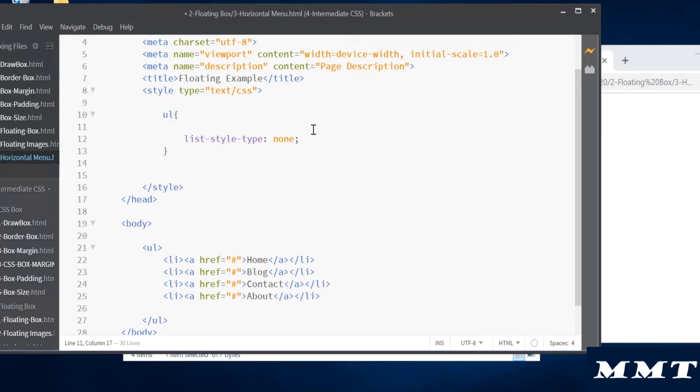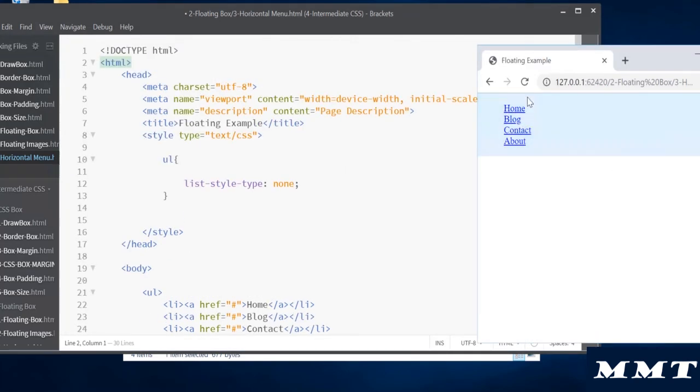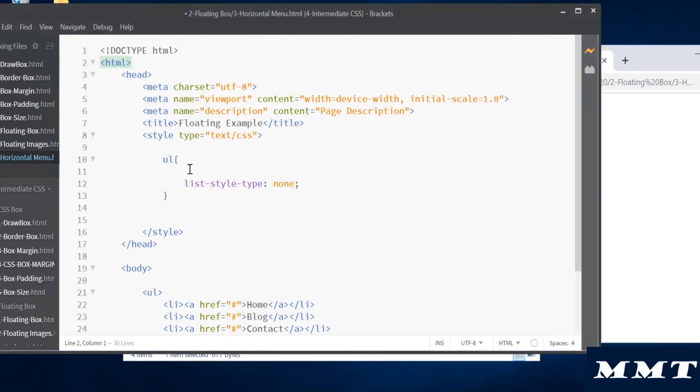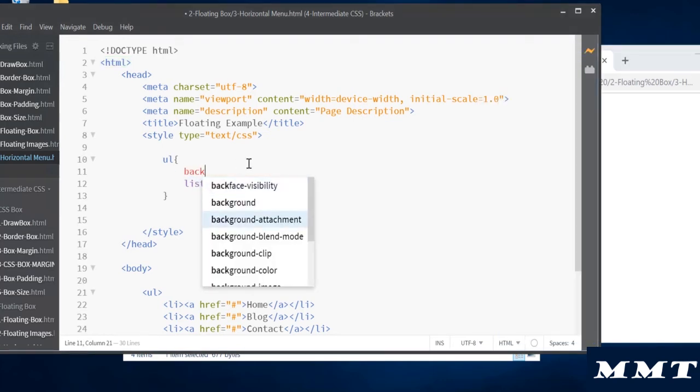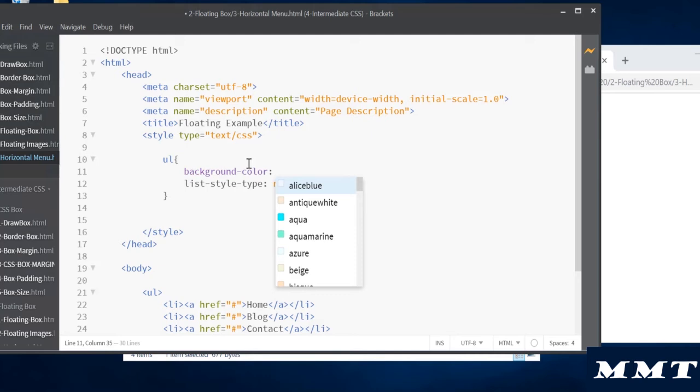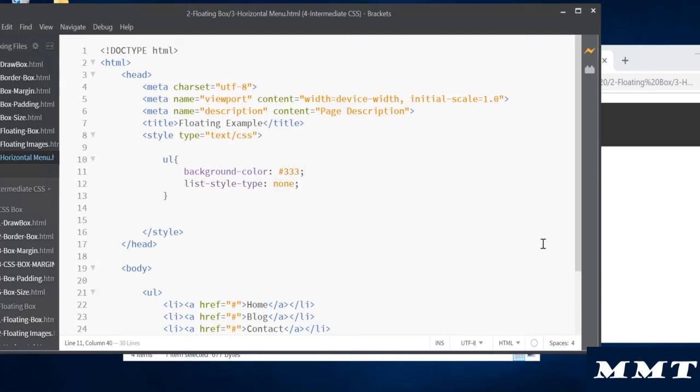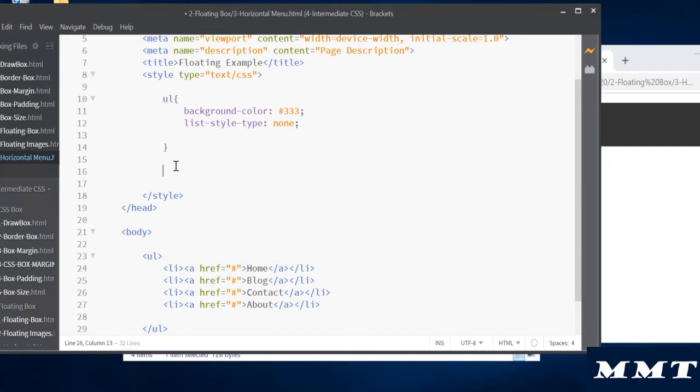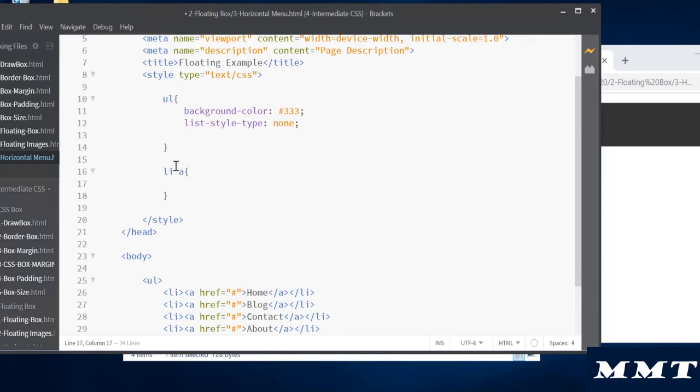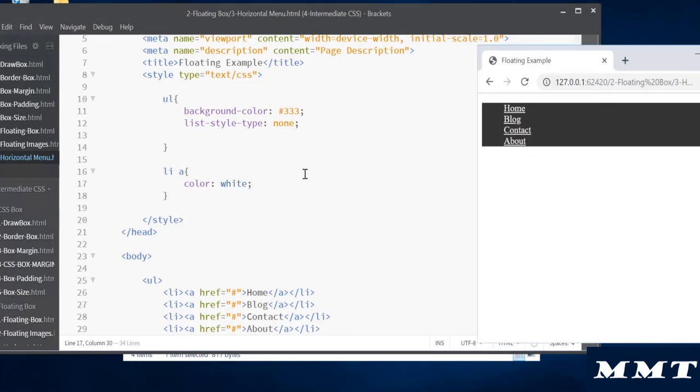Okay, and then what you can do is we can add a background to this. So you have a black color background, something like that. So background color, right? So you have a background to it, and we can change the color as well to white. So to change the color, this is a link, right? So we have to change the anchor tag. Now we can say li a. So it's only applicable to anchor tags inside the li tags, and color is white. Okay, so it looks nice now.